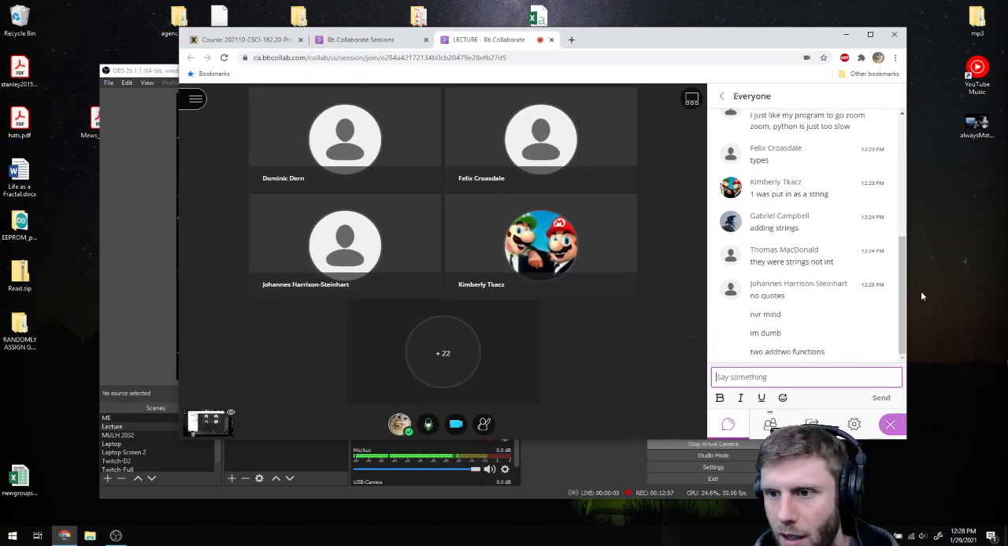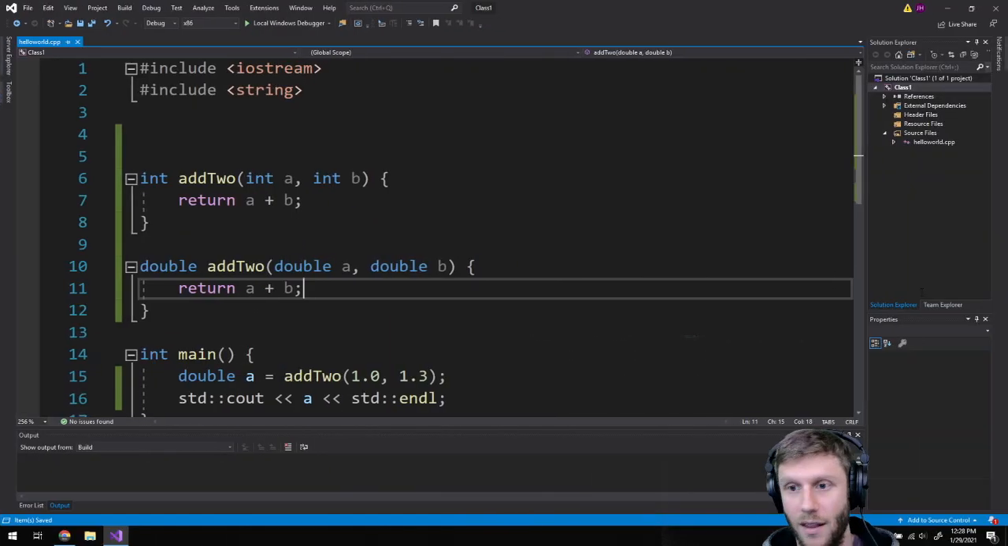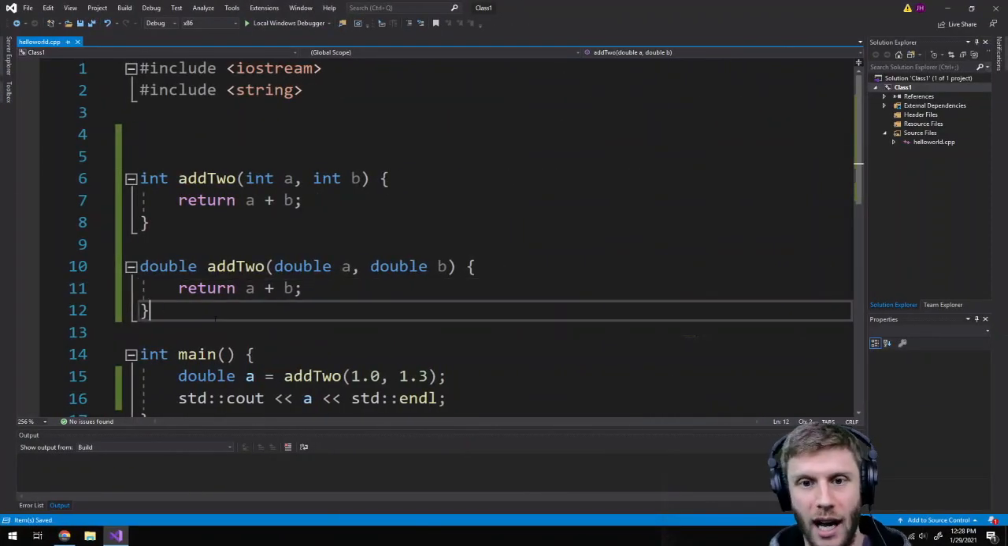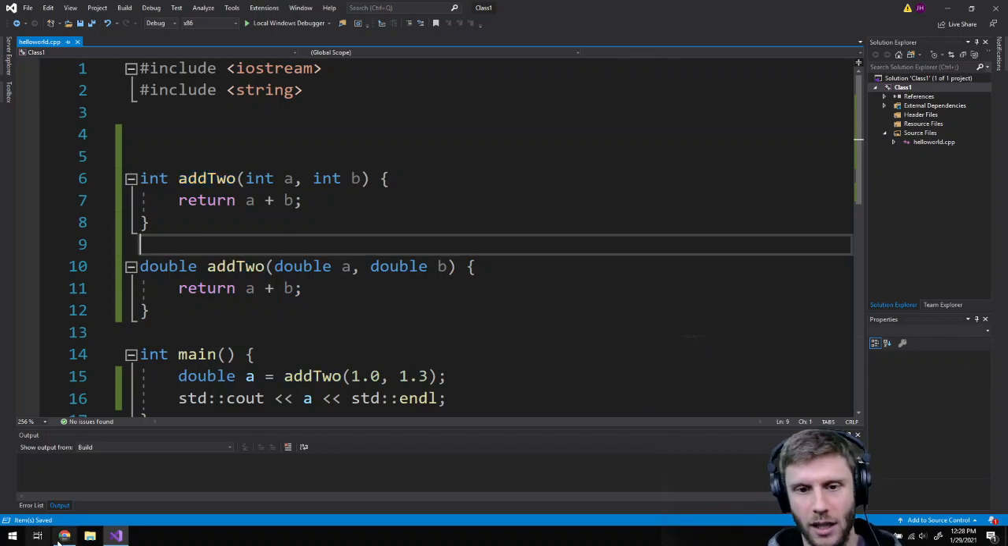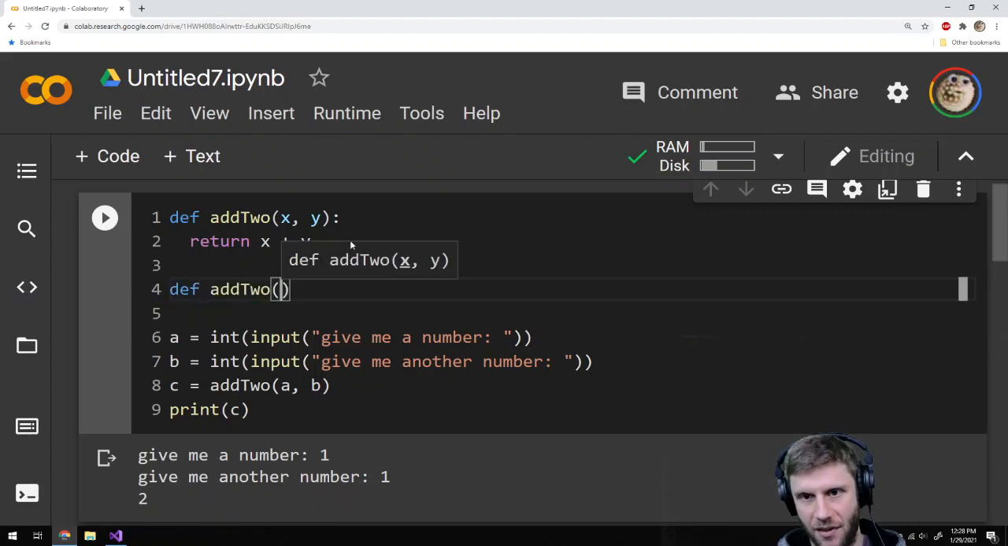What did I hear? To add 2 functions. That's what I want, is I want to add 2 functions. This is exactly what I wanted. I wanted 2 functions with the exact same name, which, let's see what happens if I do that in Python. Add 2. It takes nothing.